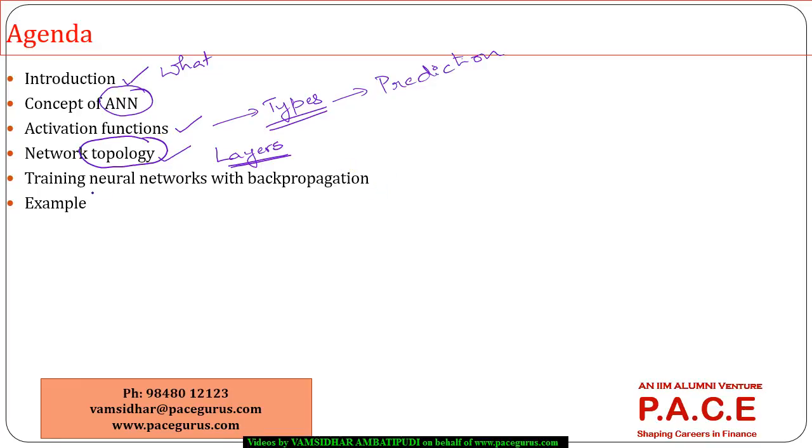Then how do we really train the neural networks? We talk about a process called backpropagation. So using this backpropagation, how do I really train the neural networks? So these are some of the conceptual aspects that we are going to work out before going ahead in terms of taking up an example data set and implementing neural networks on that data set, using that for the prediction purpose. So here I wanted to bring in something more.